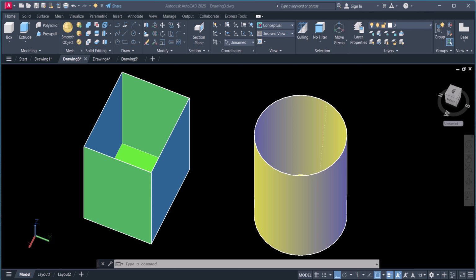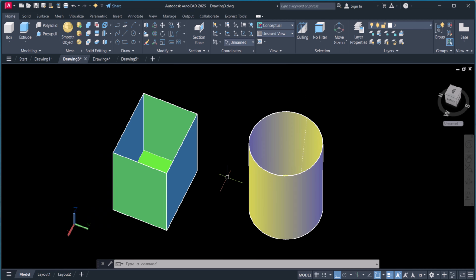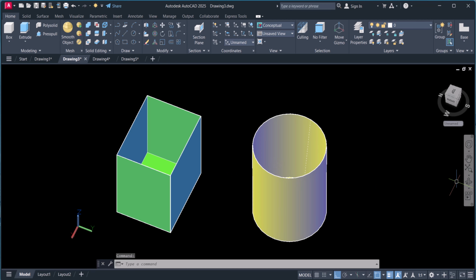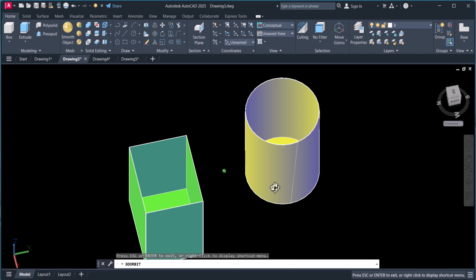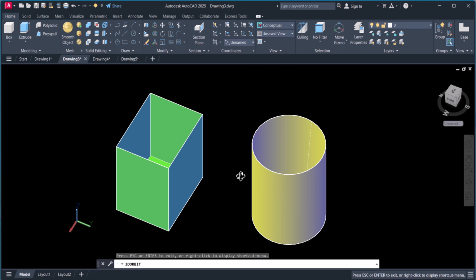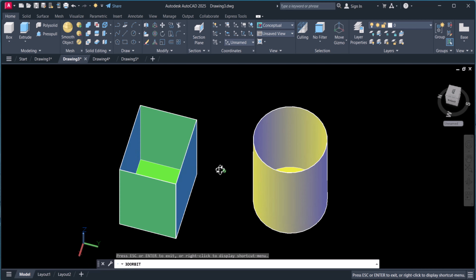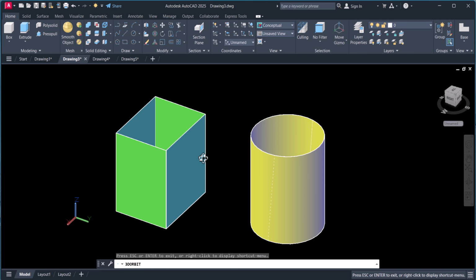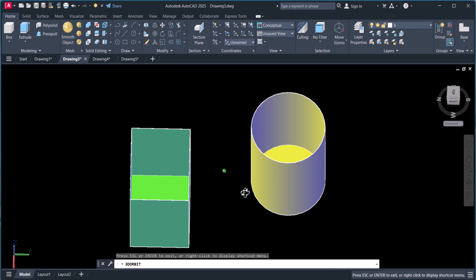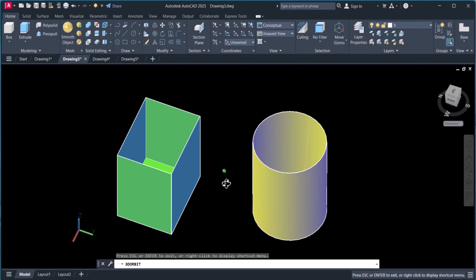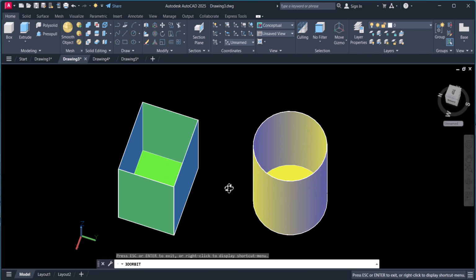Hi everyone. Today I will show you how to use the shell command in AutoCAD. The shell command is used to hollow a 3D object. It removes one or more faces and leaves the rest with a uniform thickness. So this is the example.